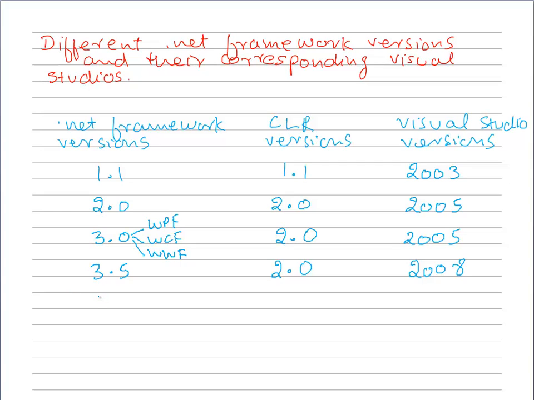After 3.5 came framework version 4.0, and the CLR version at this time was changed to 4.0, and the studio that they launched with 4.0 was Visual Studio 2010. Right, so this small chart gives you a relation between the .NET Framework versions and the Visual Studio versions which were launched, so that you could write software to target that particular .NET Framework version.